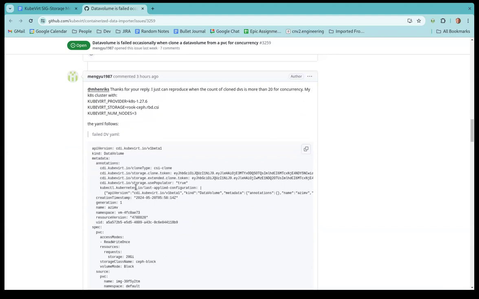Yeah, I don't know what we would do with that kubevirt storage parameter. That's interesting. It doesn't do anything. It doesn't deploy Rook Ceph. Yeah, so.